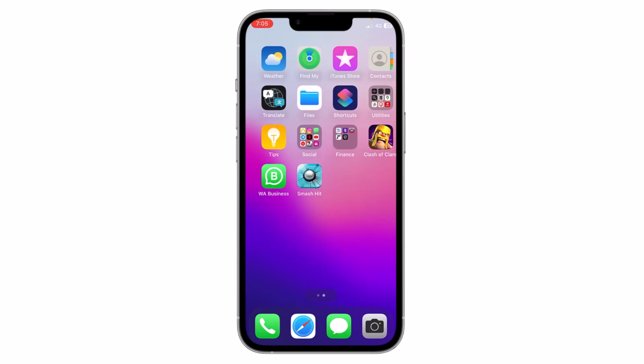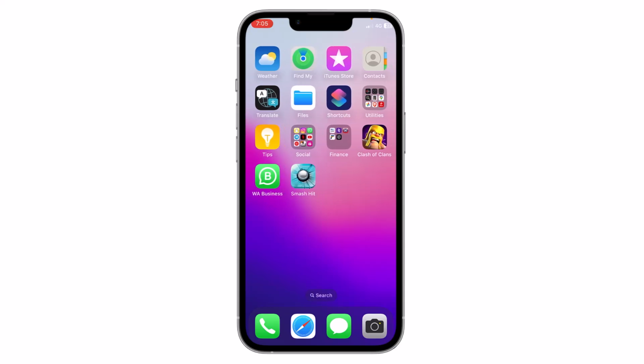So this is how you can lock and unlock applications on your iPhone without using any third-party application.